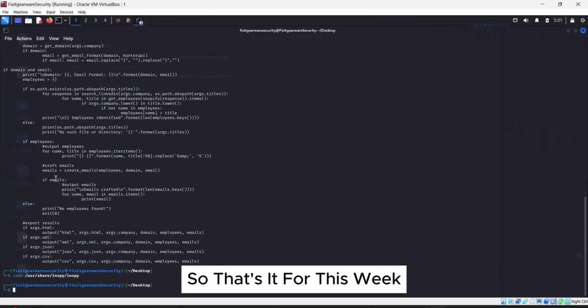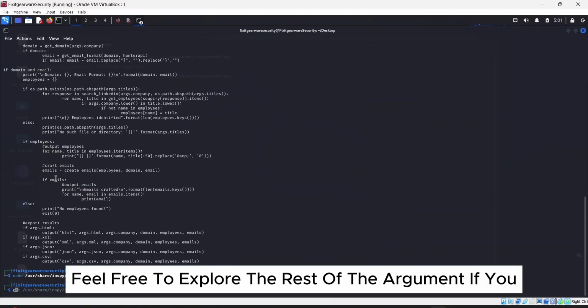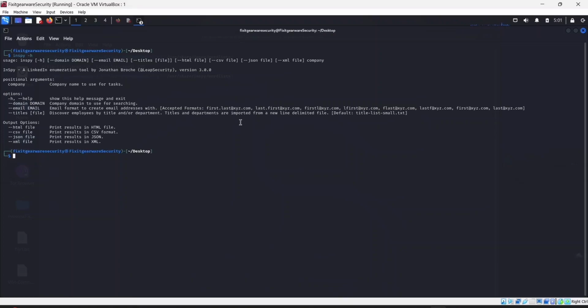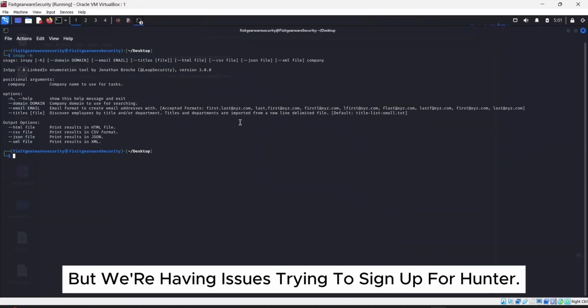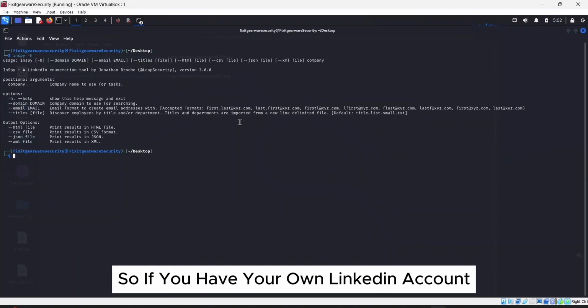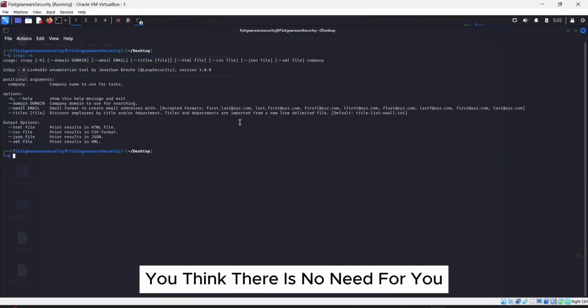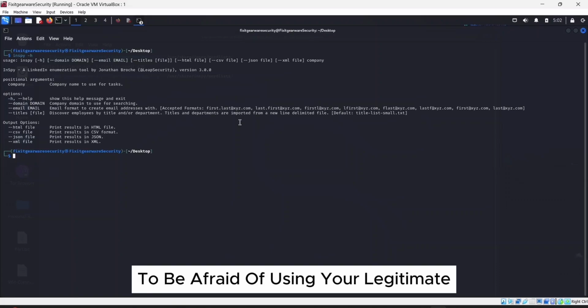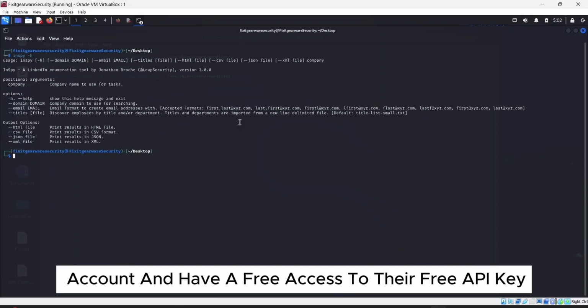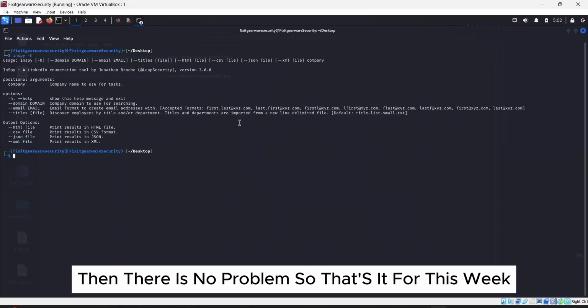So that's it for this week. It's just a simple tool, and feel free to explore the rest of the arguments. If you intend to use other information like providing email, just go through the arguments here. We were supposed to demonstrate this, but we're having issues trying to sign up for Hunter.io using a dummy LinkedIn account. It's not accepting that. So if you have your own LinkedIn account and you think there is no need to be afraid of using your legitimate LinkedIn account to create a Hunter.io account and have free access to their free API key, then there is no problem.